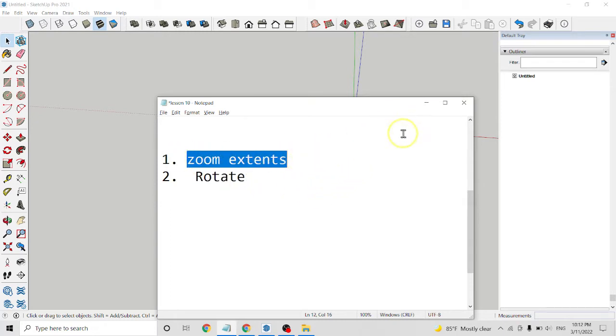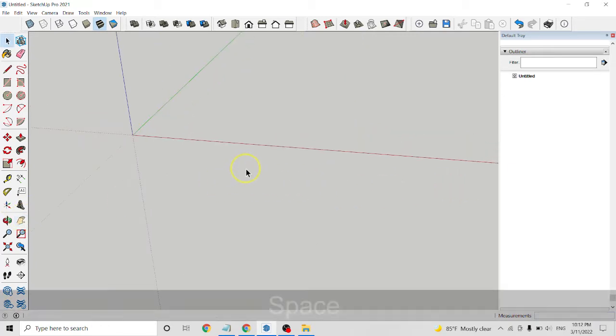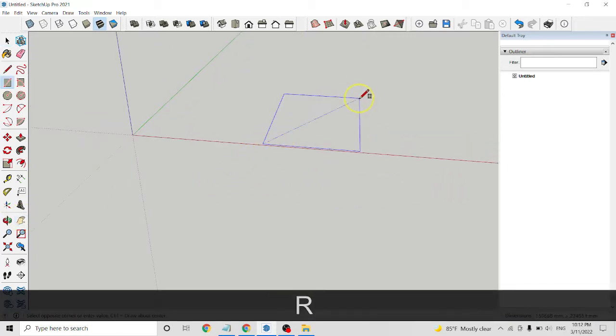Okay, so first is zoom extents. For example, I draw something here. Use arc again.